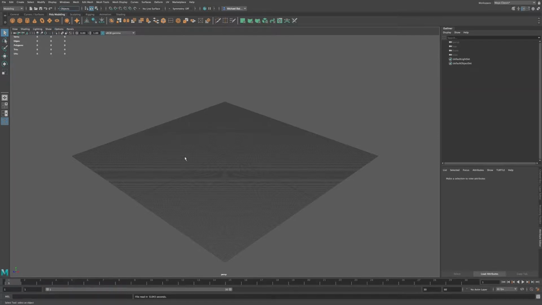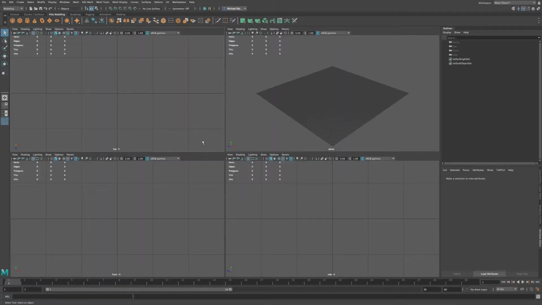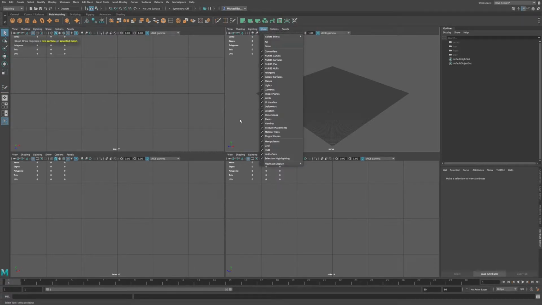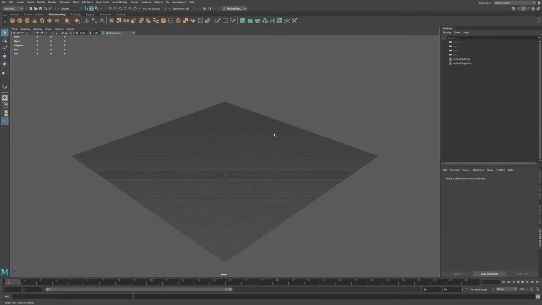And if I hit the space bar, what I can get to is the other panel views. And you'll see that we have the same options in each of these panel views. So I'm going to go back to perspective view, and I'm going to go up to view.